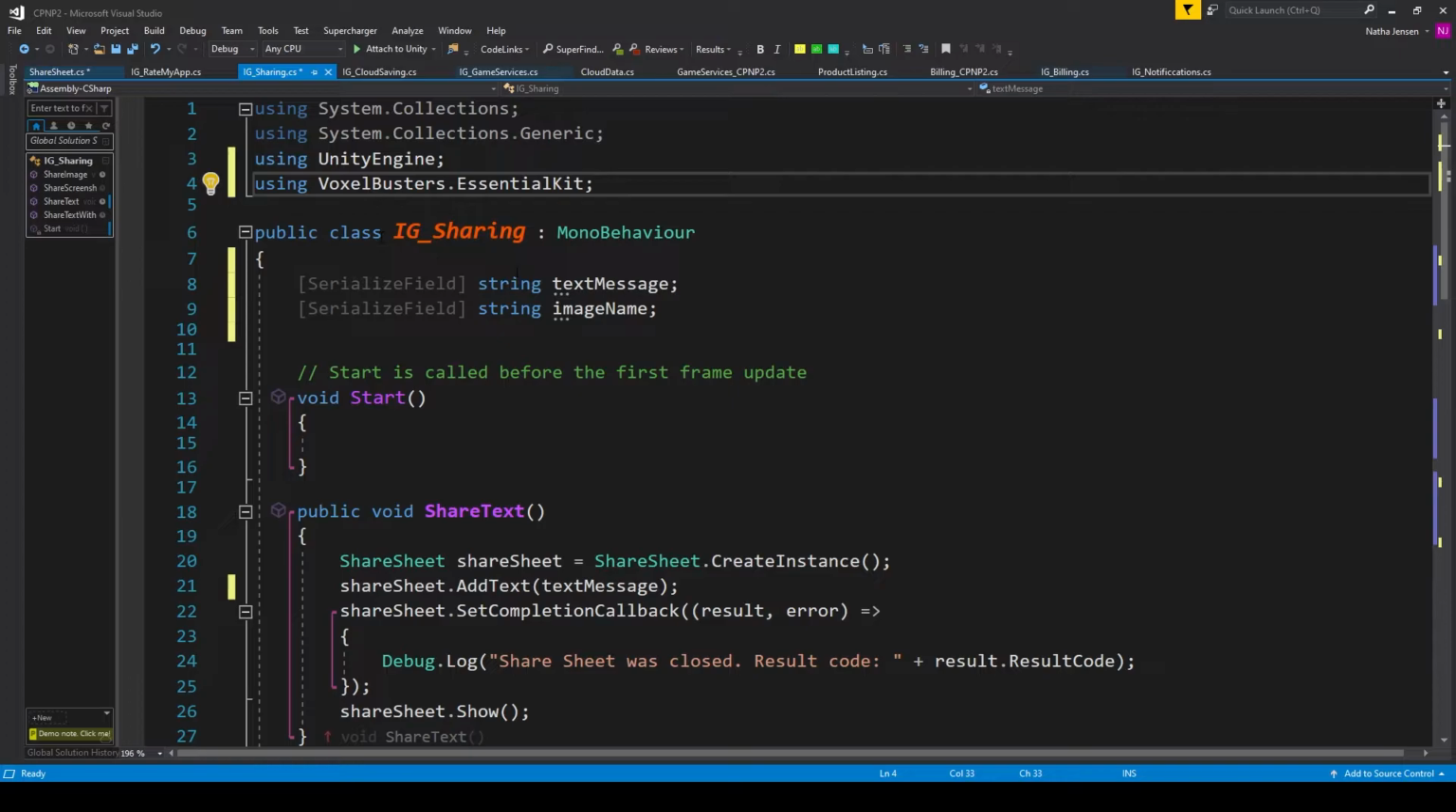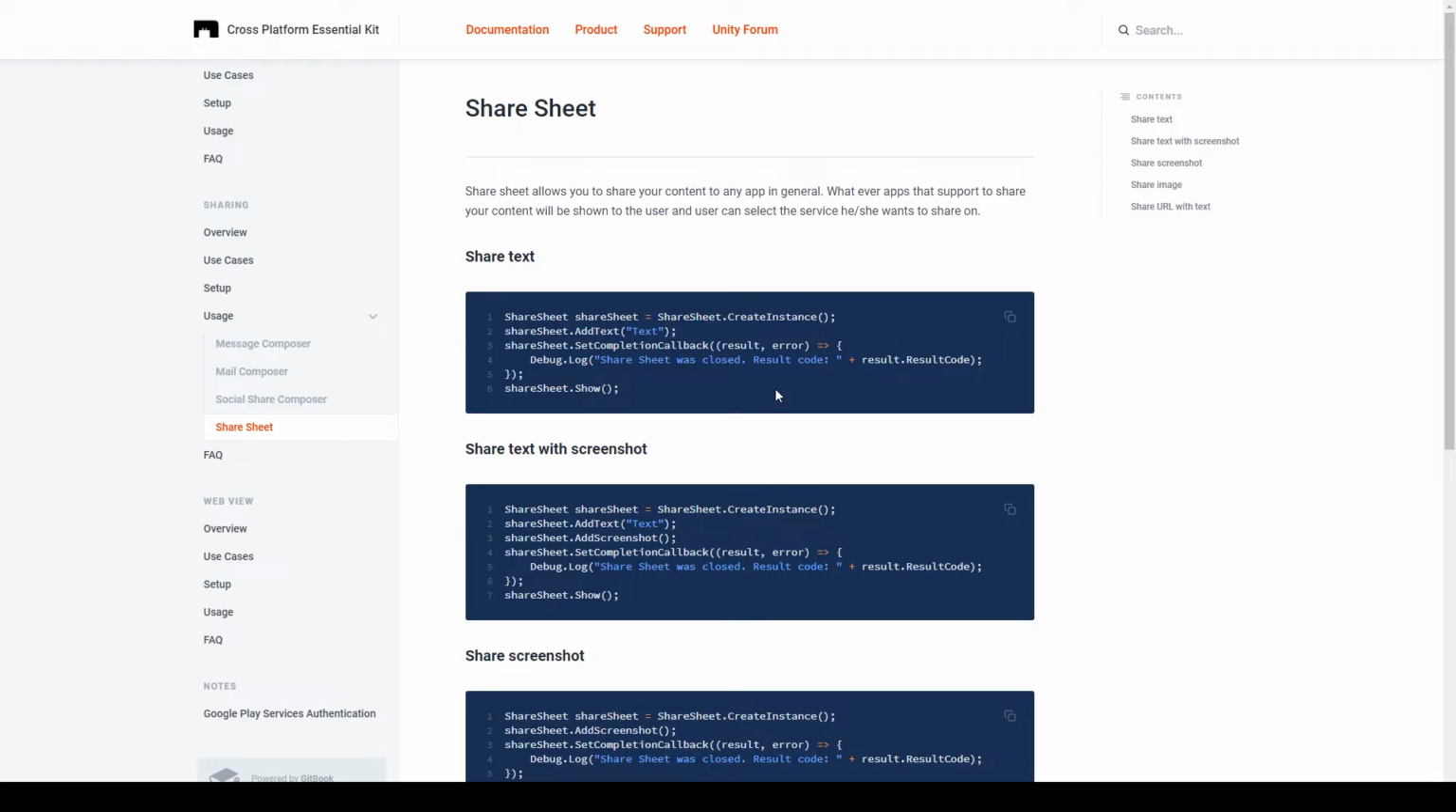I've then created two variables, which are both serialized fields of type string. The first one I've called text message, and the second I've called image name. Now going back to the documentation, you can essentially pick whichever message type is going to work best for your game and implement that example into your project. But for this tutorial, I'm going to show you how to do the main ones. And it's really quite easy.